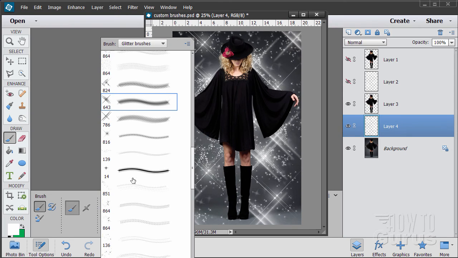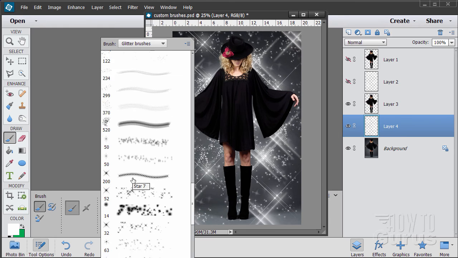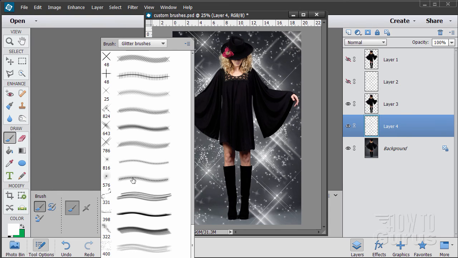As you can see, a lot of these brush sets have tons and tons of great brushes. This is one of my favorites, actually. A lot of fun stuff in here. So do that. Take a look online. Do a little search on Google for free Photoshop Elements brushes. Download a few of these things.